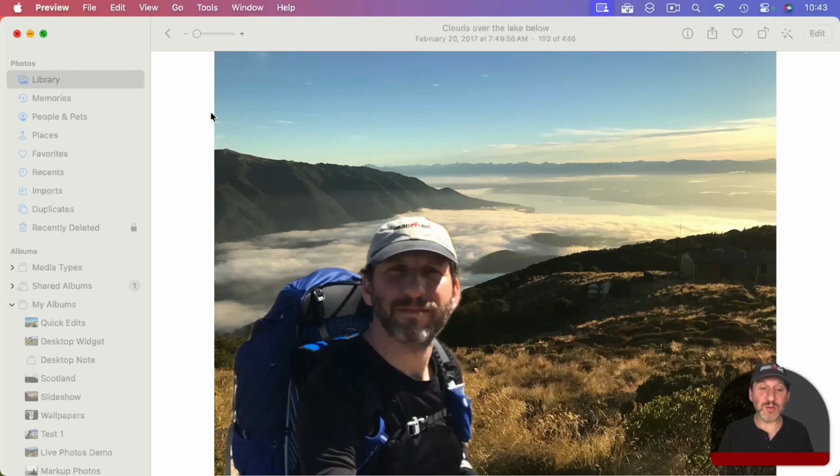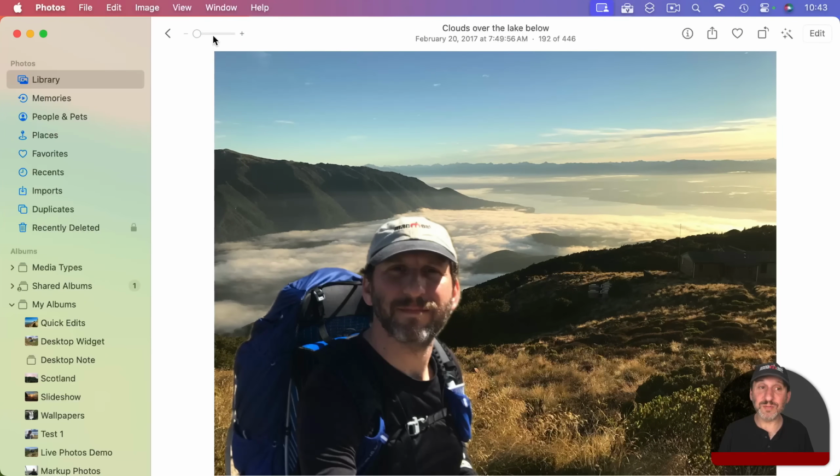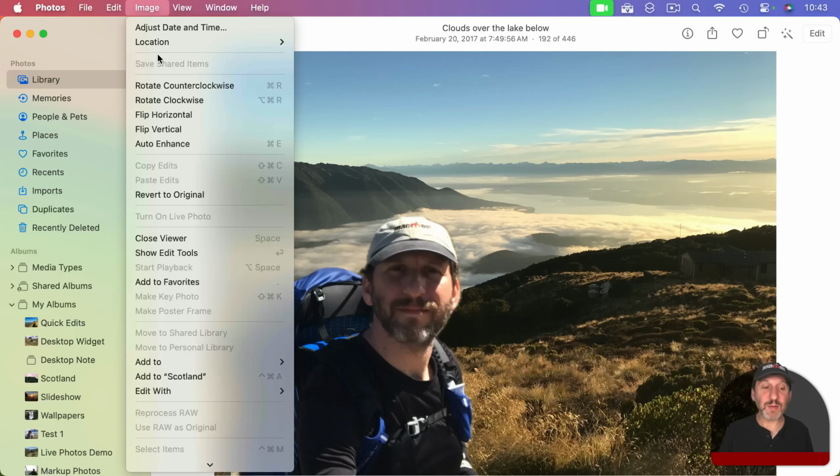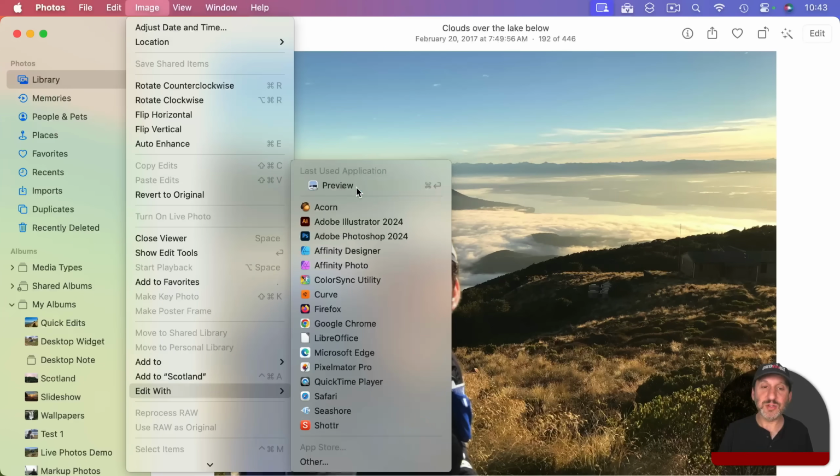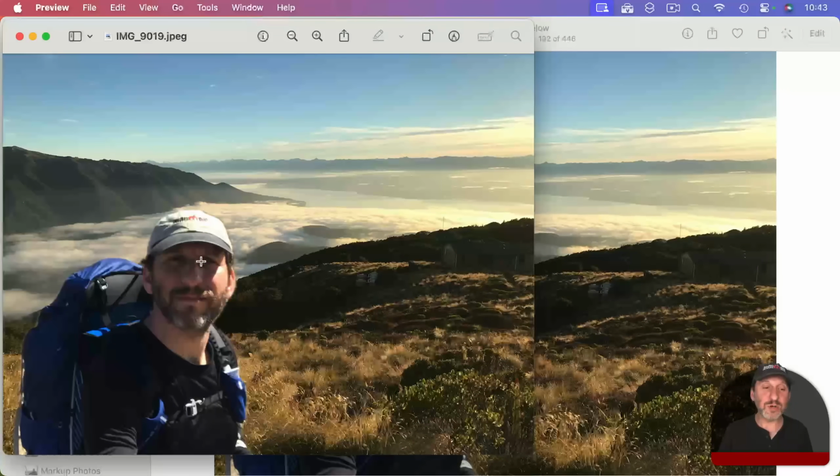And then at this point I can close. And now I've got this new version of the photo in Photos. So very easily I was able to add myself to this image. Now you can't edit it once you've actually finished with it in Preview. If I were to go in and Edit With and choose Preview again, this is no longer a separate layer. So I can't do anything with it.